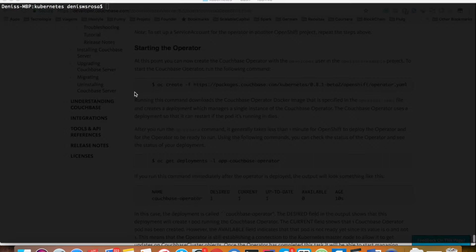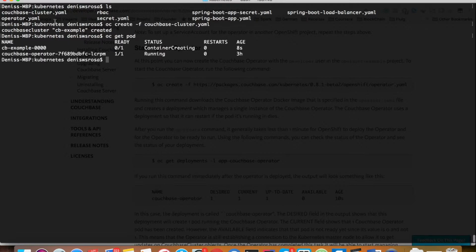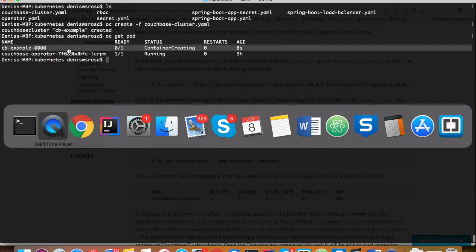Then we can create our cluster now. So let's do this here. We have this Couchbase cluster YAML file. So we run oc create -f couchbase-cluster, and cool. Now if we run oc get pod, we see that at least our first pod is already being created.